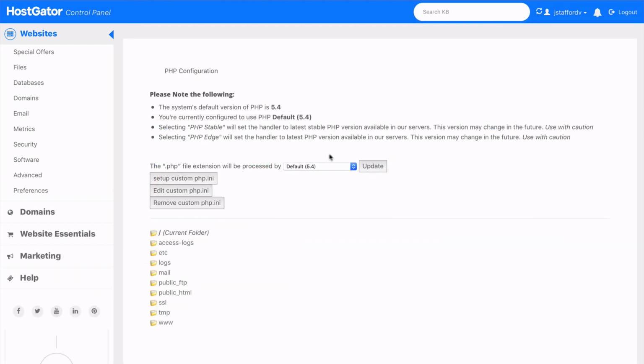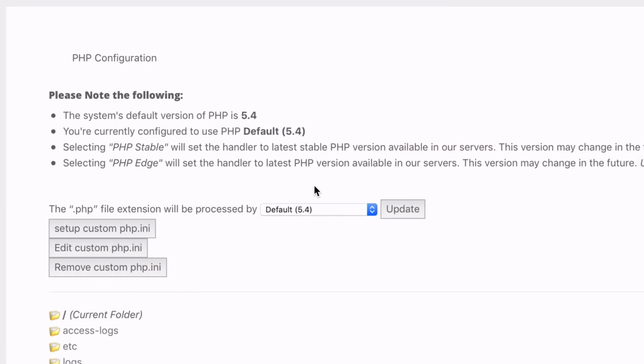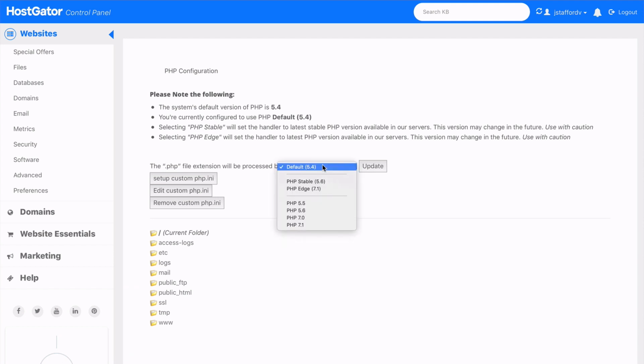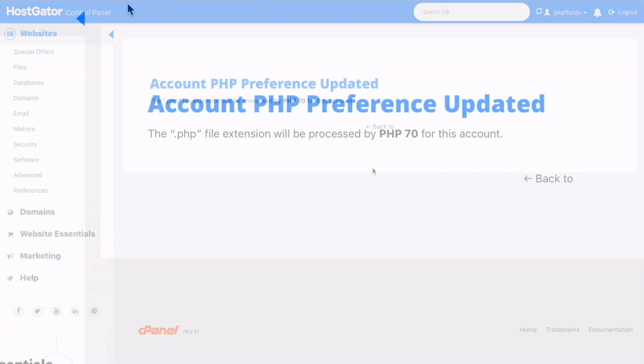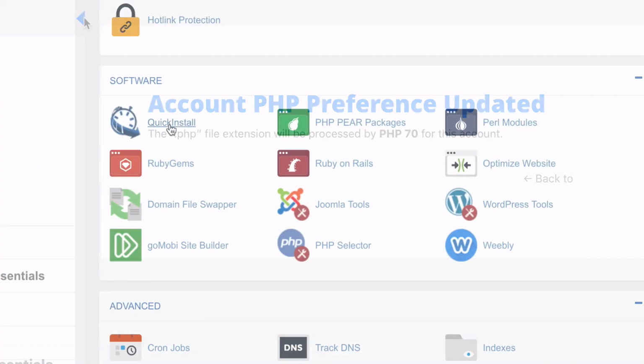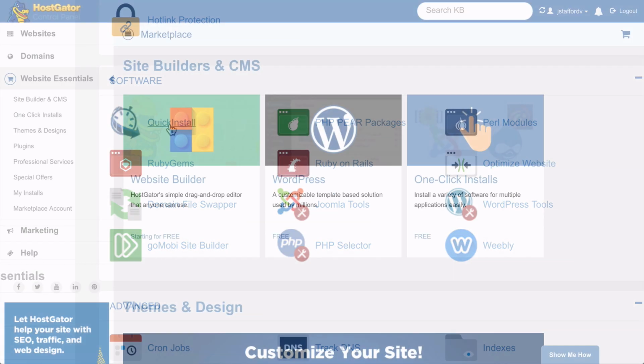And then all you want to do is click here on the drop down because we're going to update the default PHP. Right now it's at 5.4. So click here and let's choose 7.0 and update that. There we go. Then click this arrow to go back and now click on quick install.